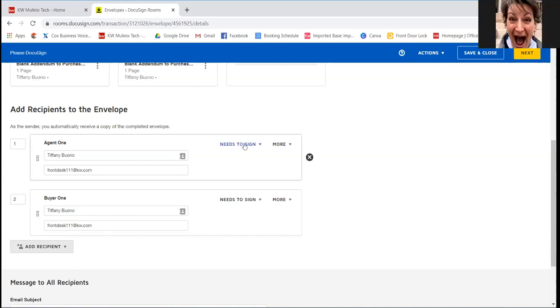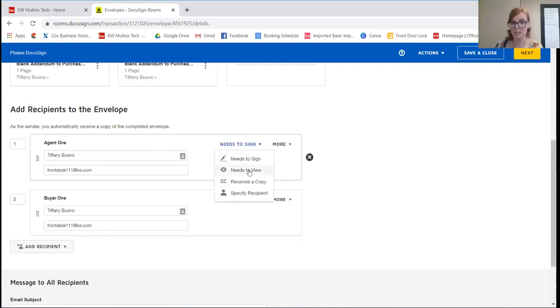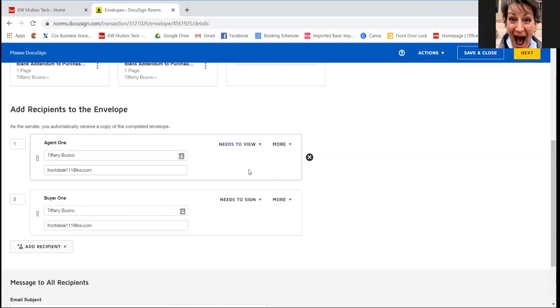And say you don't need to sign anything, you just want to view it because you want to make sure that what you're sending to everybody else is accurate, you can switch to needs to view. And then that will allow you to view the document and make sure it's accurate before they receive it to sign. And that also allows you to have an opportunity to void it.